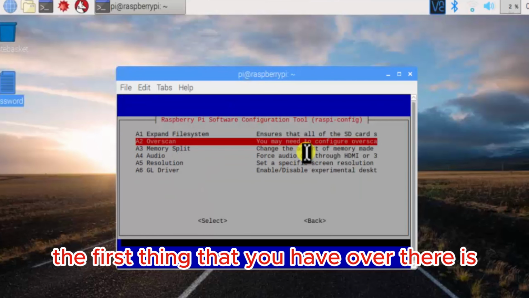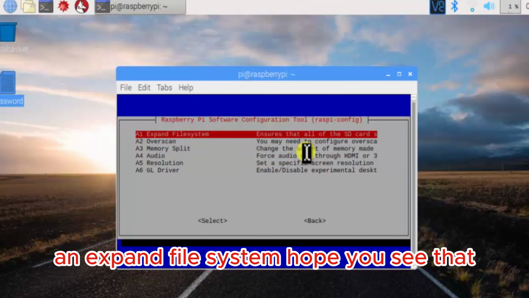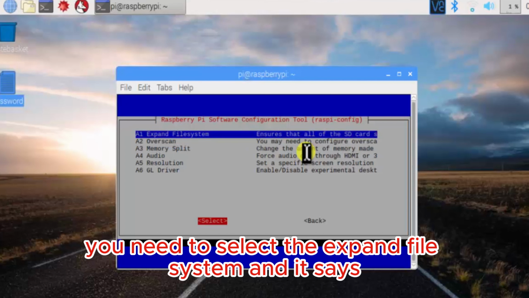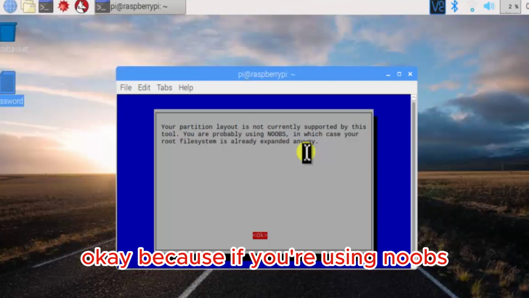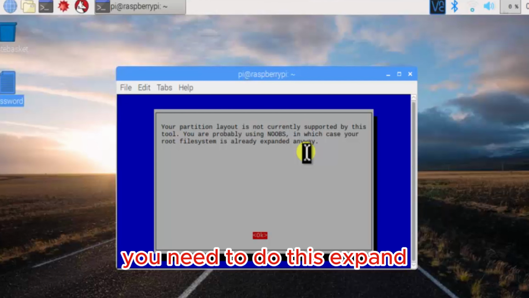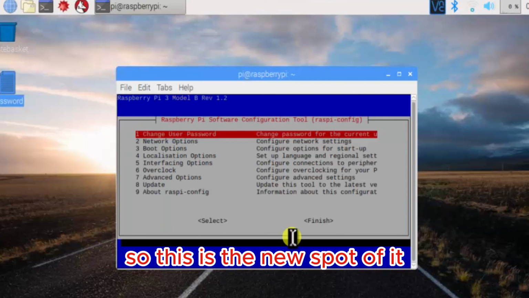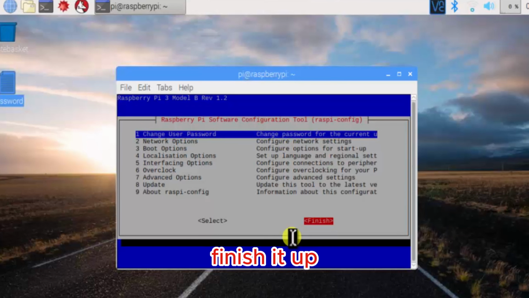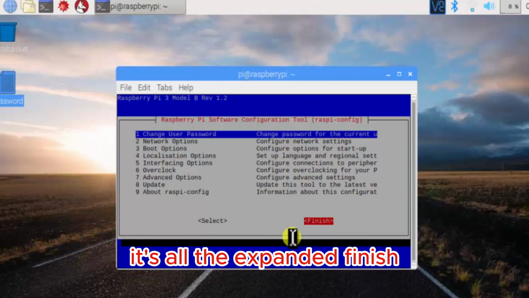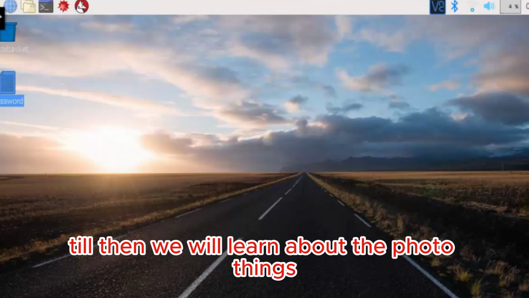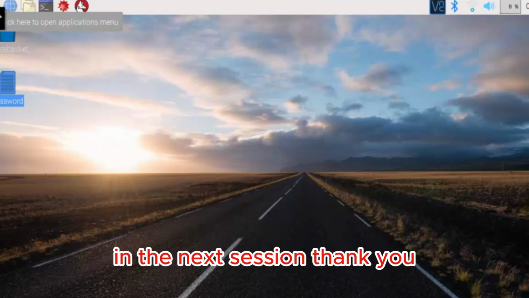In advanced options, the first thing that you have is expand file system. You need to select expand file system, and it says okay. If you're using NOOBS, it is already expanded, but if you're doing Raspbian, you need to do this expand. So this is the NOOBS part of it. All I do is finish. It's already expanded. Finish, and now you can shut down and reboot it again. Till then, we will learn about the further things in the next session. Thank you.